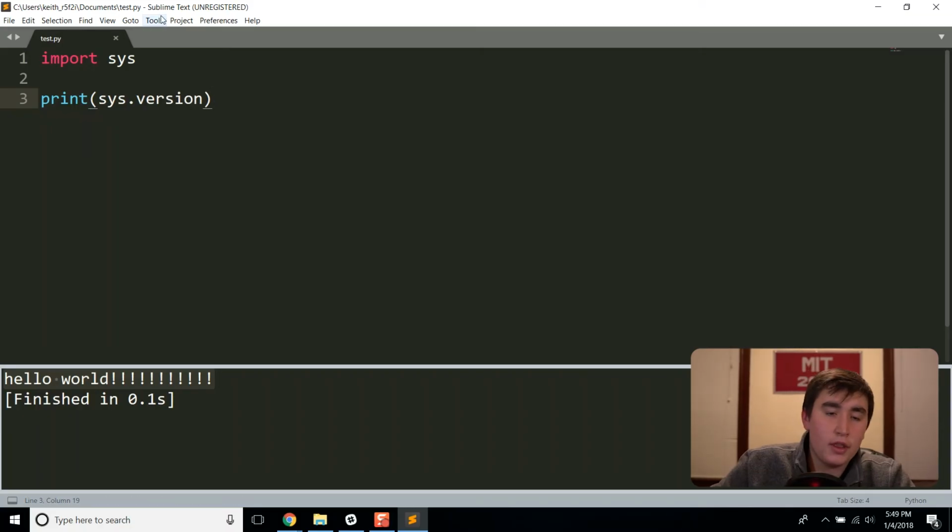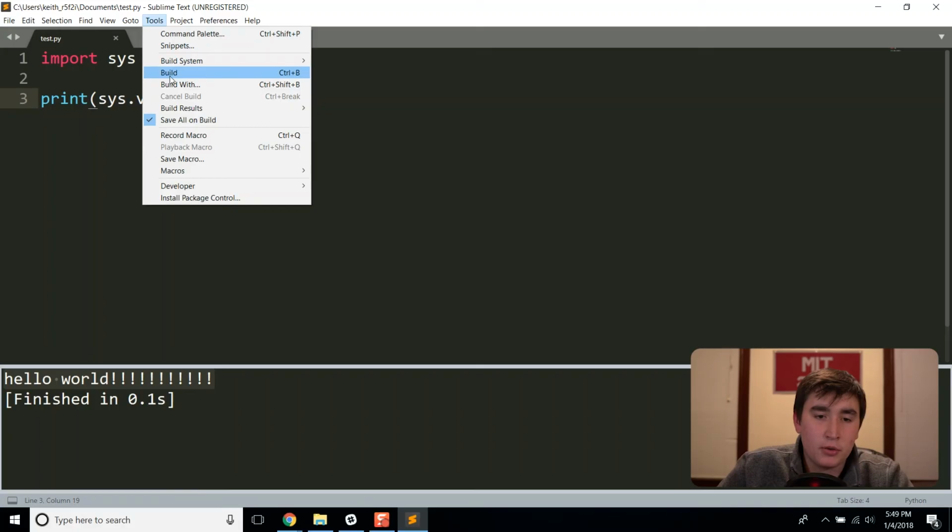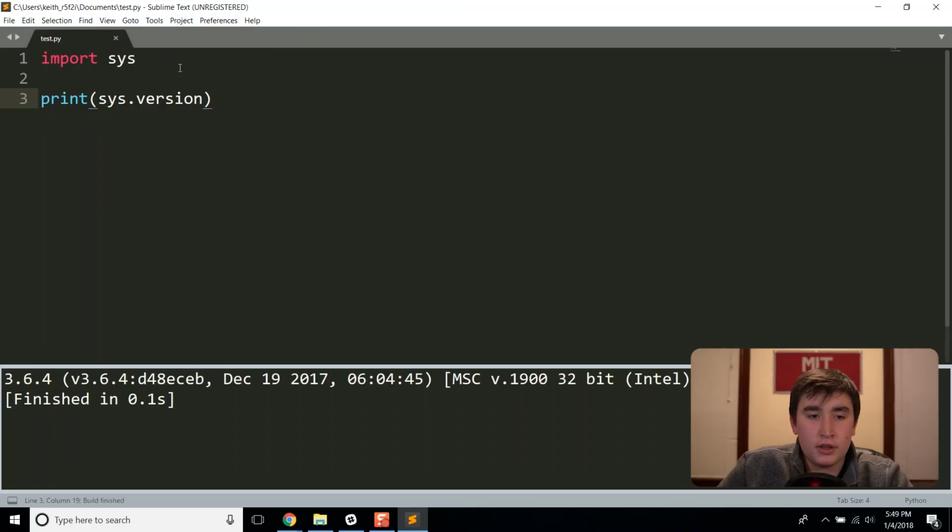And if you run that, so as I said before, you run it with Control B or whatever it says right here, or you can just go to tools and click on the actual build. And as you can see, it tells me right here that I do have Python 3.6.4, which is the most up-to-date version of Python as I make this video. Your number might be a little higher than that. The one thing is, if your number starts with a 2 here, then you don't have Python 3 properly set up in Sublime Text, and we can fix that really easily.